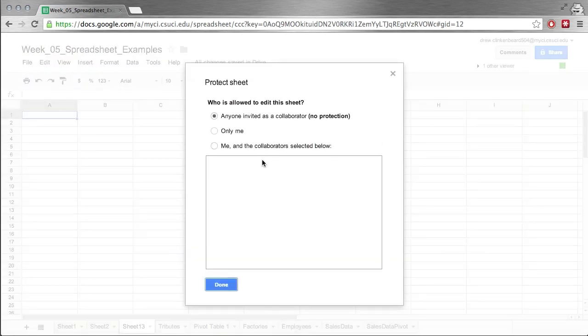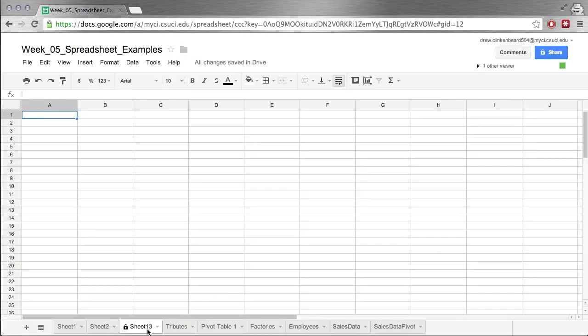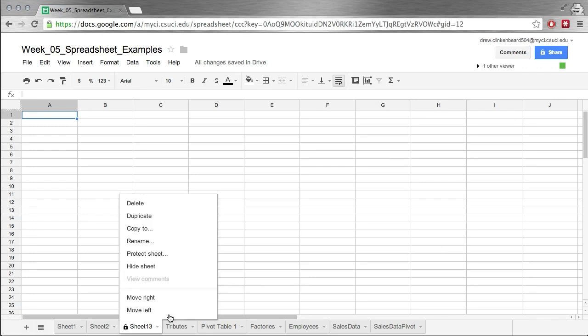Protect this, maybe we should go through it. What does this mean? It means that it basically limits who can change it. The default setting is anyone invited as a collaborator, so there's no protection, only me. So basically, I'm the only one who can change it. And then me and the collaborators selected below. So basically, if you've shared it with 15 people, you can pick and choose who of those it's shared with can change it. So I'm going to click only me and click done, and you can see it puts this little padlock next to it so you know it's protected.